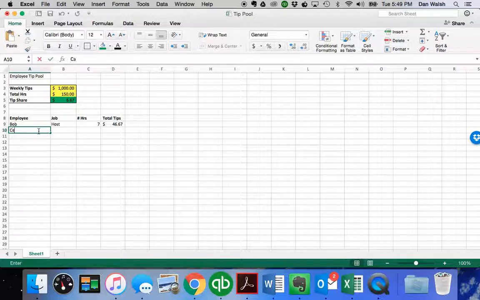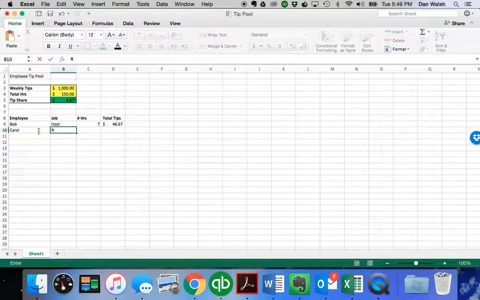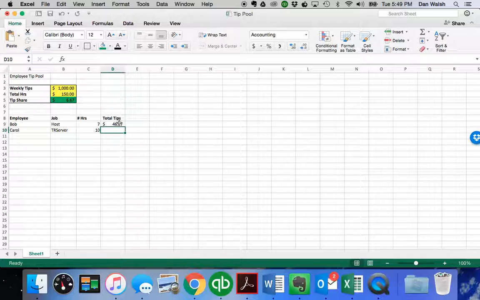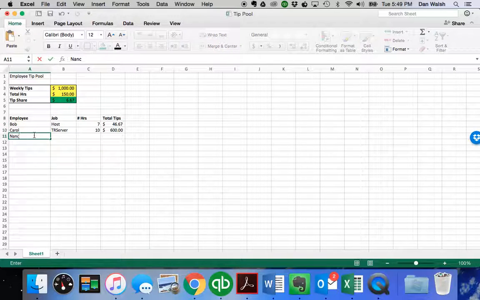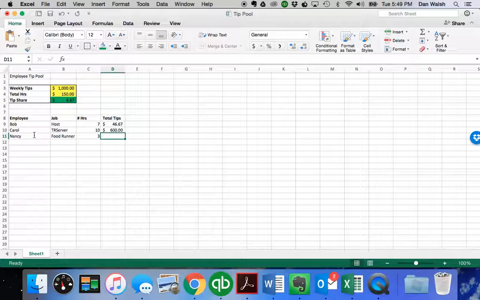So then say we go down here to Carol, and Carol was a TR server. So what's important here is there's no spaces in there. So Carol worked 10 hours. And then you just go through here and drag it down, so you're just copying it. So then Carol gets 600. So Carol gets 6.67 times 10 times, as a TR server, times 9. That's what she gets.